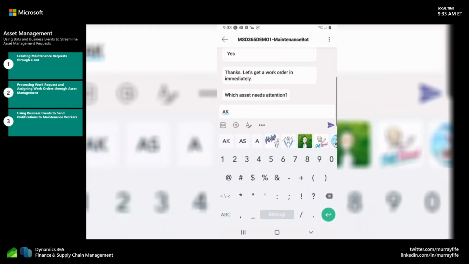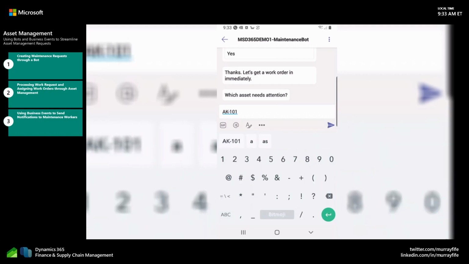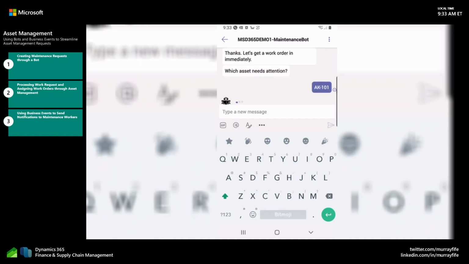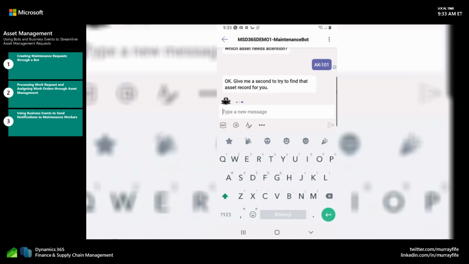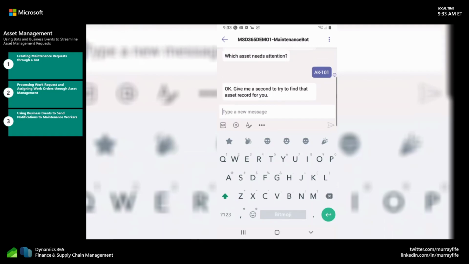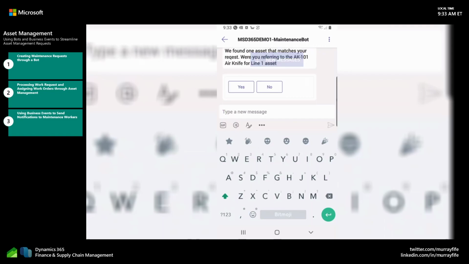piece of machinery, and I'm just going to put in the asset tag here. But I could have a look up on the name, maybe scan in a QR code, take a picture, or do some more clever things. And this is saying that the air knife on line 1 is down. Is this correct? And I'm going to say yes.